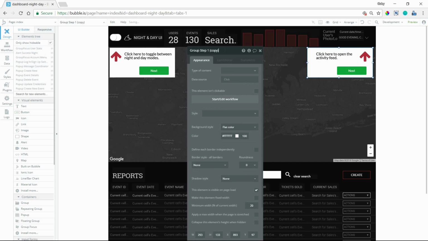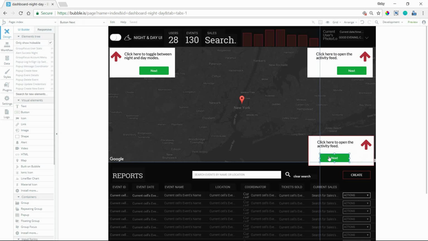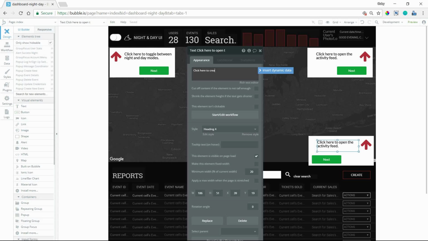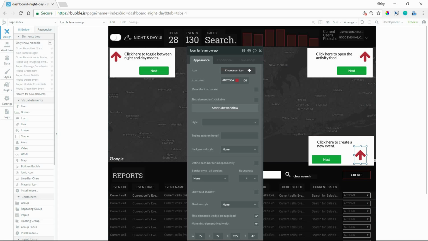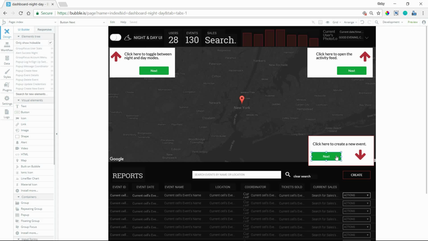Now I'm going to copy this again and we're going to come down to the bottom to point out the create button. And just for this demo, this is going to be our last step in the onboarding. So this will say click here to create a new event. Okay, and I'm just going to switch my arrow to a down arrow. There we go. And then this button, instead of saying next, since this is our last step, this button will say finish.